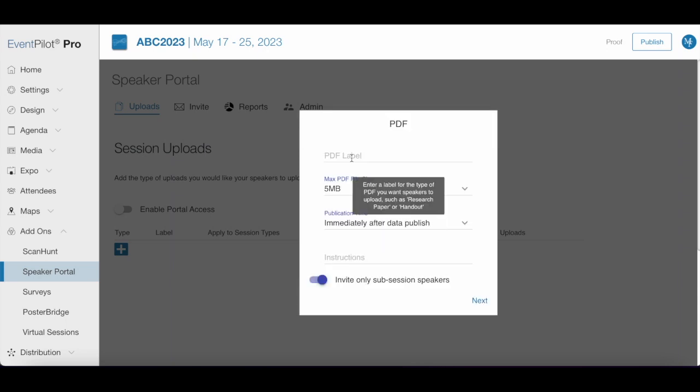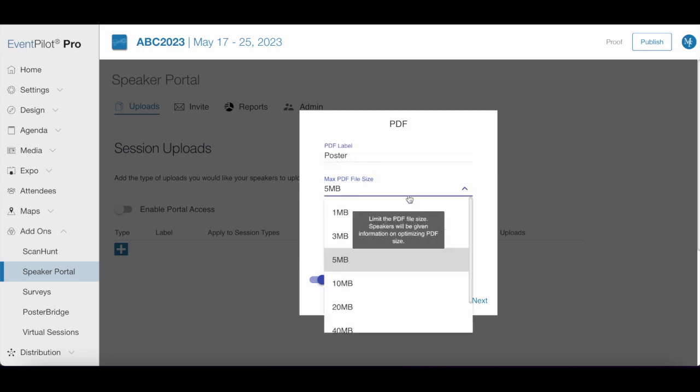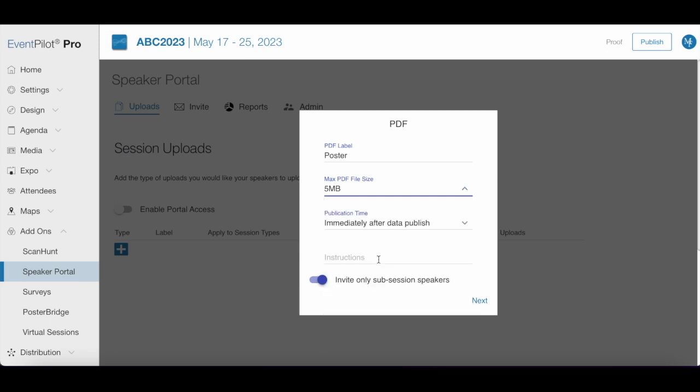In step 2, provide a label that will appear in the app. Set a file size for the upload. For a poster, we recommend no more than 5 megabytes. Attendees may be on slow networks when they download these files.